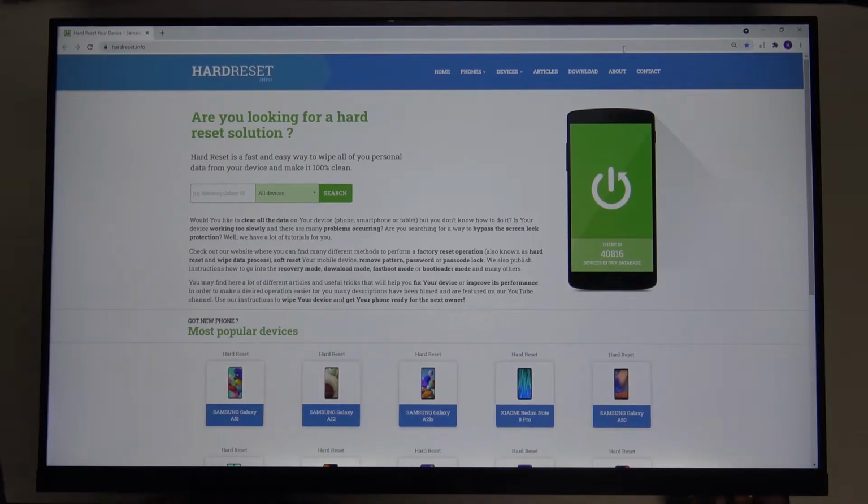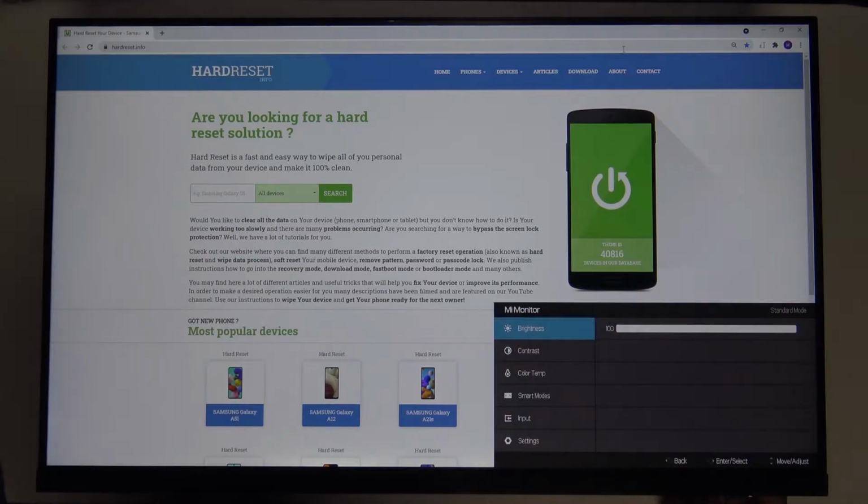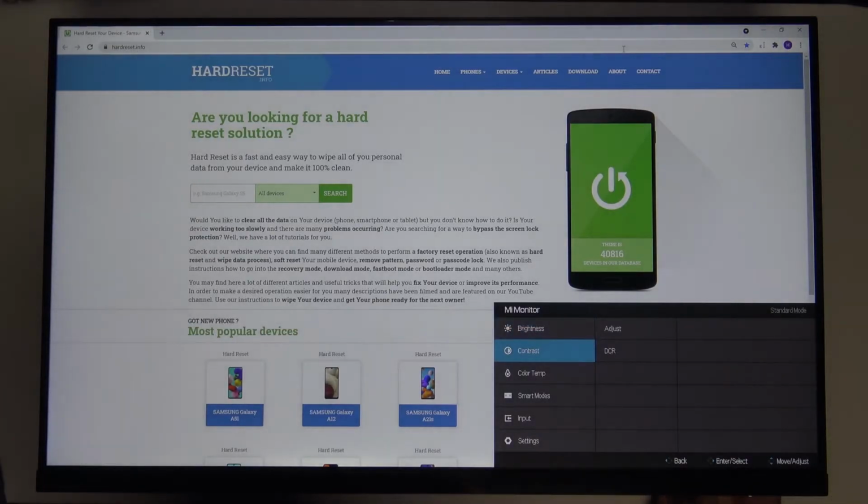So at first, let's enter the settings by moving the power key to the left, then scroll down, move to the right, scroll down again, move to the right, and as you can see, to select one of these options, we have to click our power key to the right.